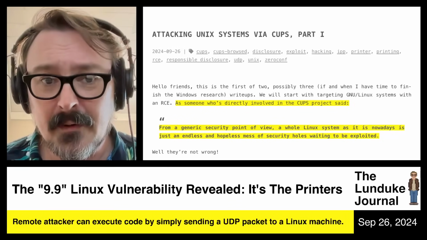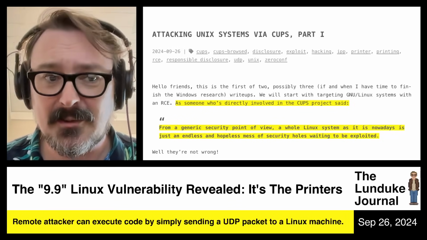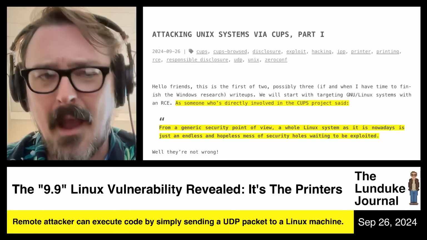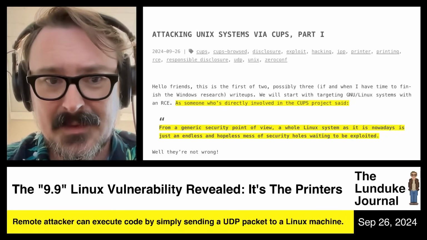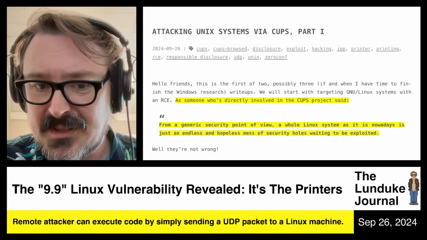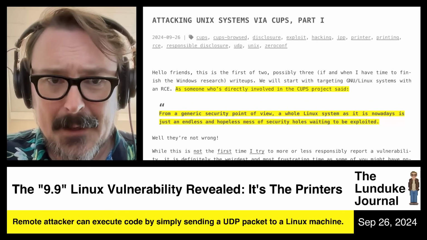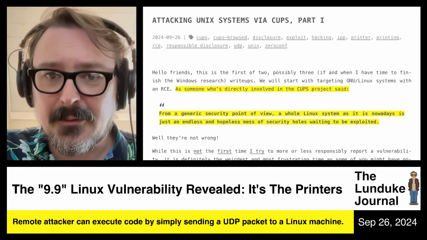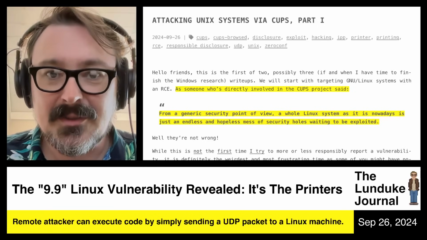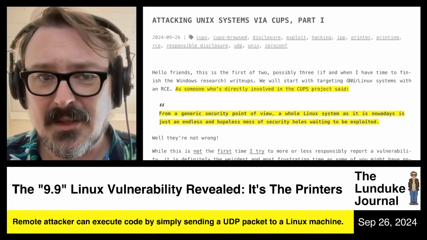Now, the core of the system here is entirely around the printing subsystem. It's around CUPS, the Common Unix Printing System, that almost every Linux machine has. I'm going to read a couple of quotes here from Simone's post. This is over at evilsocket.net, which is his website. Quote, "Hello, friends. This is the first of two, possibly three, if and when I have the time to finish them, research write-ups. We will start with targeting GNU/Linux systems with a remote code execution exploit."